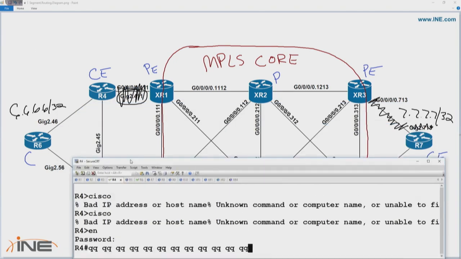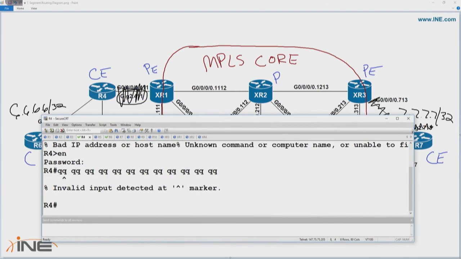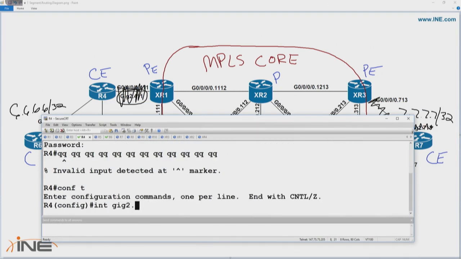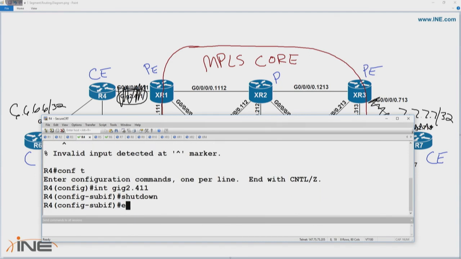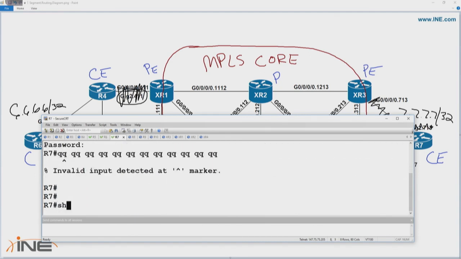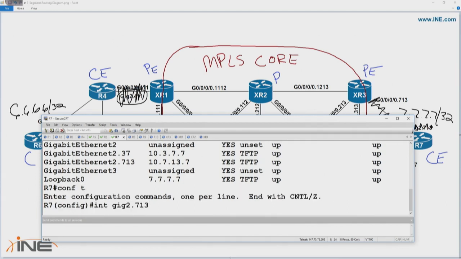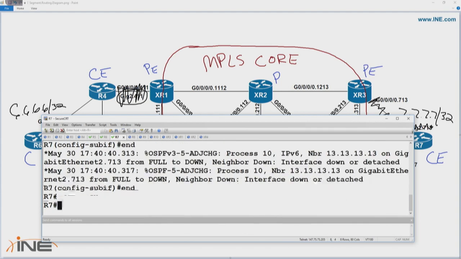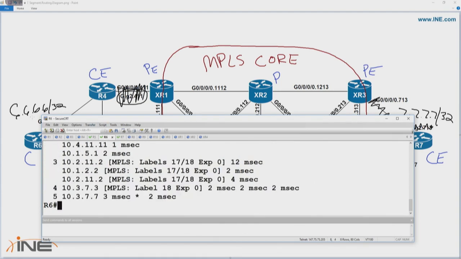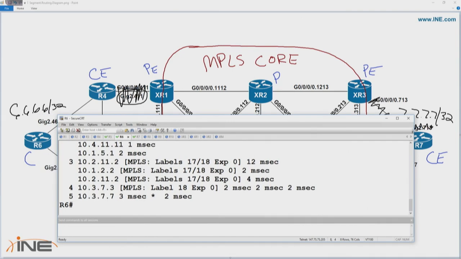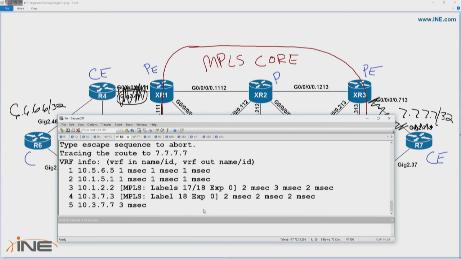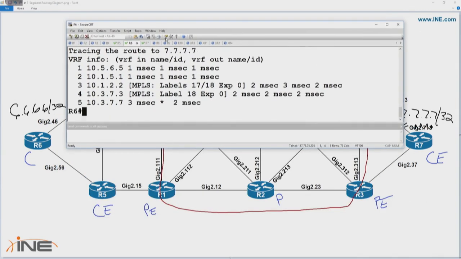So on router 4, we'll say interface Gig 2.411 is shut down. And then on router 7, show ip interface brief: interface Gig 2.713 is shut down. We should still have end-to-end transport between 6 and 7, but we're just going to reroute to an alternate path. So 6 is going to 5, to 1, to 2, to 3, and then to the final destination. We only have one current path.